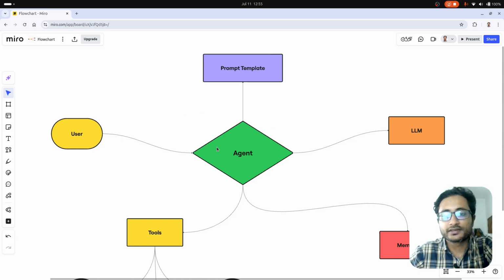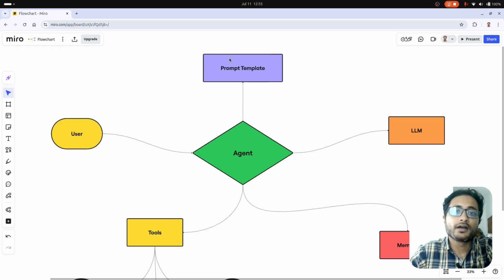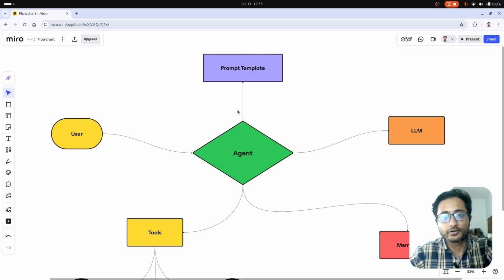Then the agent itself receives the message. Then the agent generates an appropriate prompt using the prompt template, right? That is in our backend system. Agent will use the prompt template to generate an appropriate or optimized prompt. Then the agent will send the prompt to an LLM, right? Using an API call, or maybe the LLM is hosted in our local device, whatever the case.